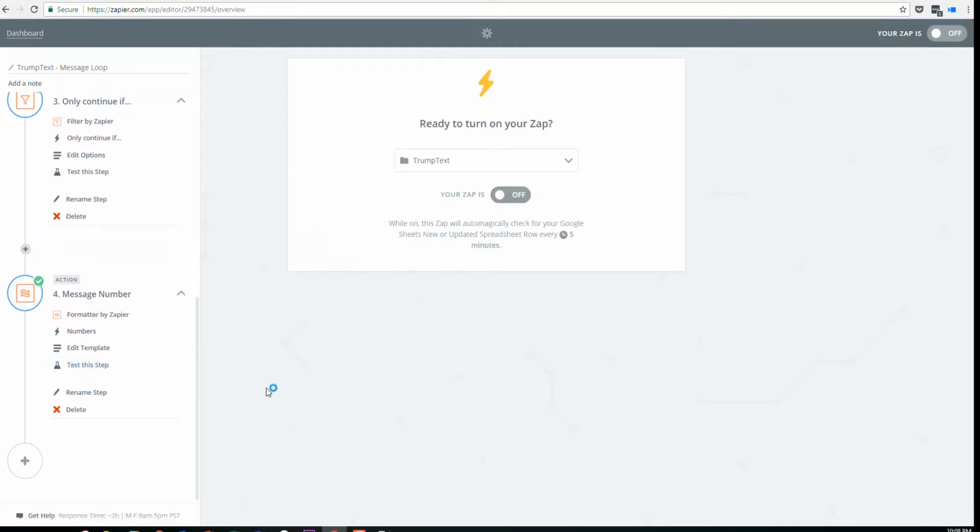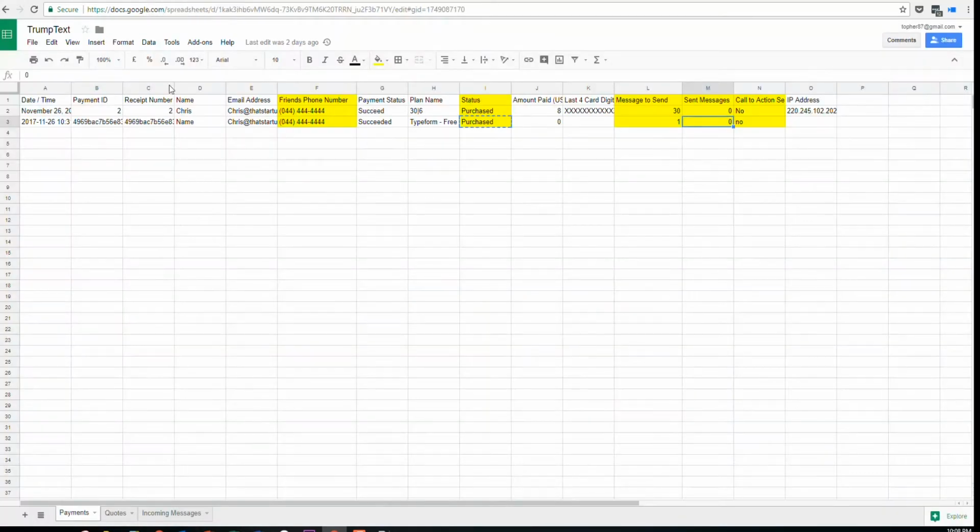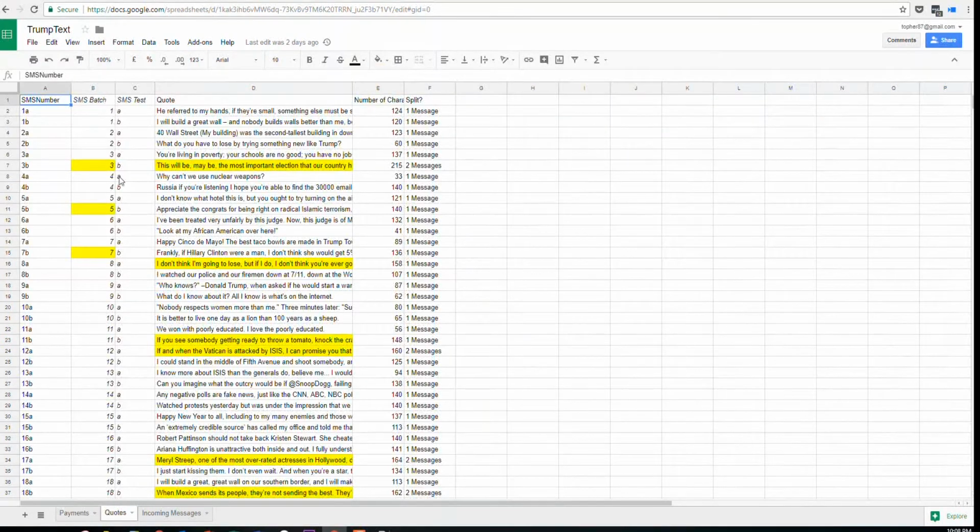And we hit finish. So now we've got the message that we need to send, but now what we're trying to do is get to a point of actually looking up a quote. In order to look up the quote that we're going to send, we need to have first the SMS number.